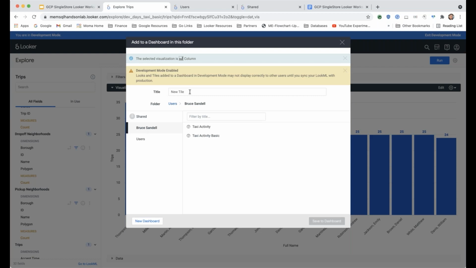And then we need to give this visualization a name. So I'm going to call this Crosstown Traffic, Top 15 Drivers. And I want to save this to a new dashboard. So I'm going to click New Dashboard and give this a name, and I'm going to call this My Dev Days Dashboard. You can call yours whatever you'd like.